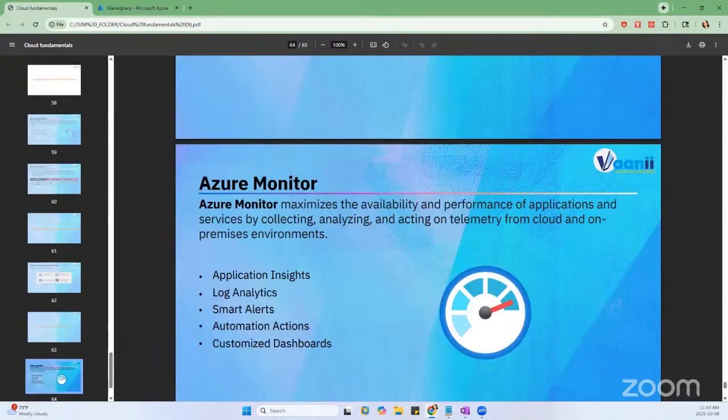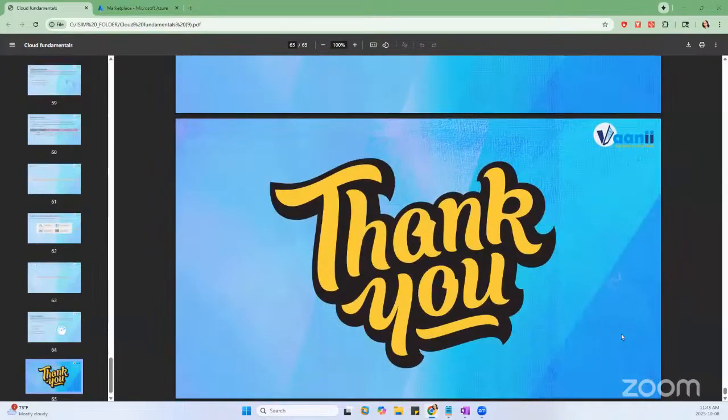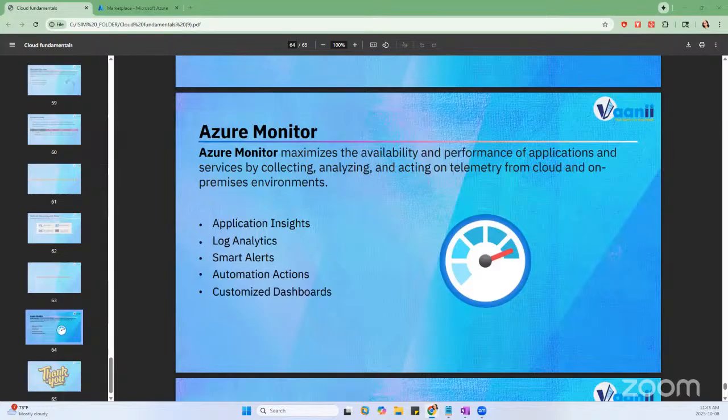Next is the monitoring tools. So we have some monitoring tools with us, and these are again one and the same thing. That one we have is Azure Monitor.